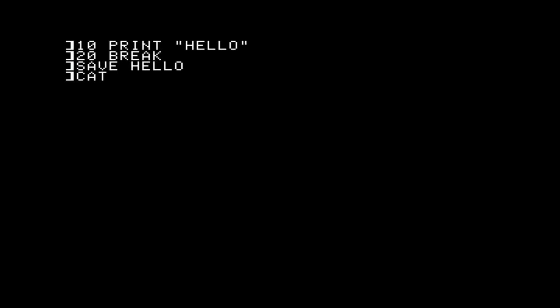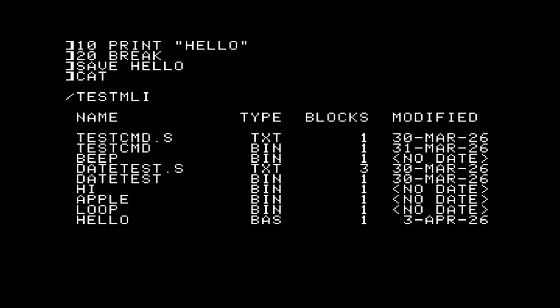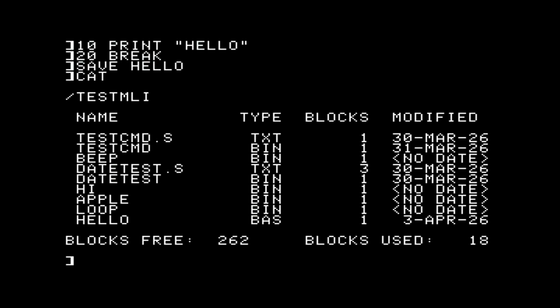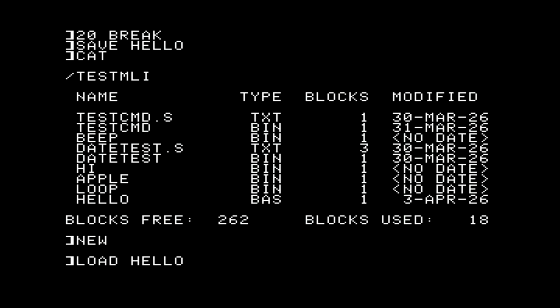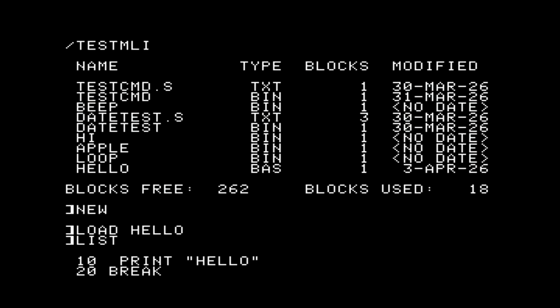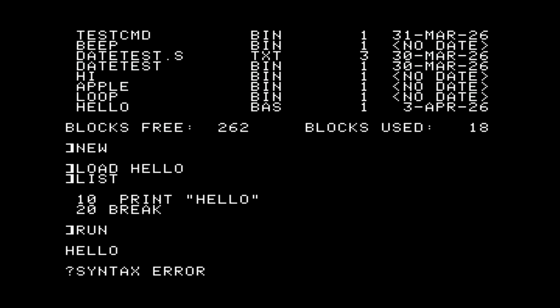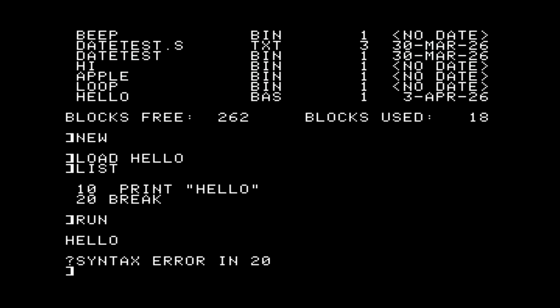If I cat that now, you should see that we have hello, and it's of type BAS for basic. That's great. And now, even if I blank out my basic buffer by saying new, I can now issue the load command and load hello back into memory. I can list it. There it is. I can run it. And we got a syntax error at 20. There's no such command as break. So I don't actually know what I'm doing with the Applesoft BASIC too well so far.